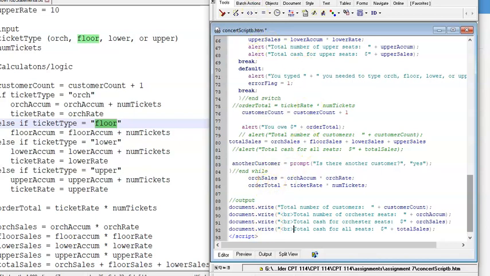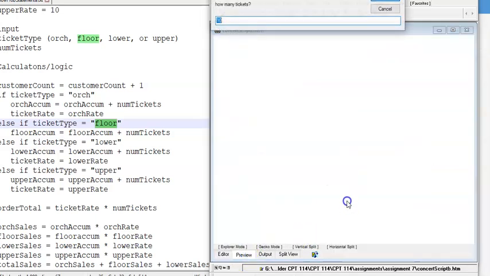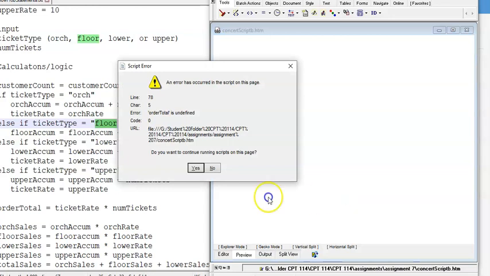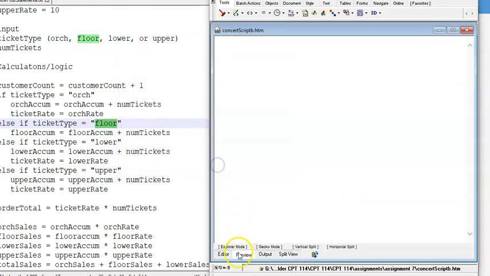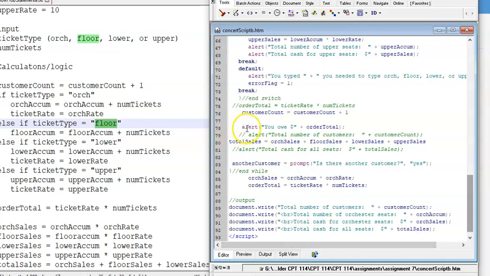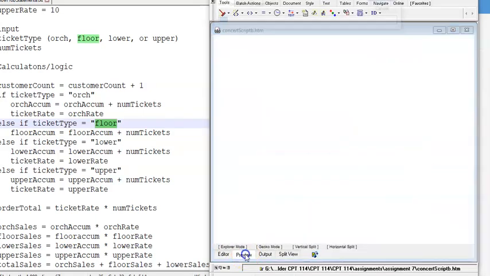So let's try this again. Orch 10, and order total is undefined 78. Let's see what we did wrong here. 78. Order total. So this shouldn't have come out. There we go. See, and that's how you build and test. All right, I try to do the best I can as I go through, but I can make mistakes, and it's good that you see them.